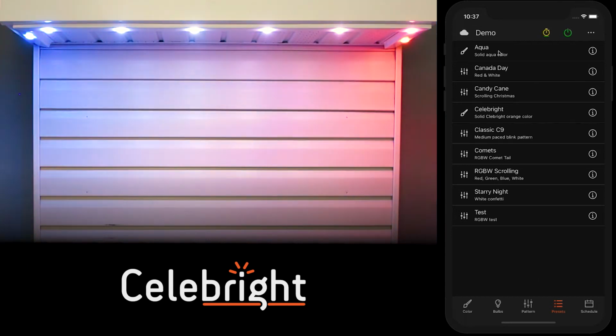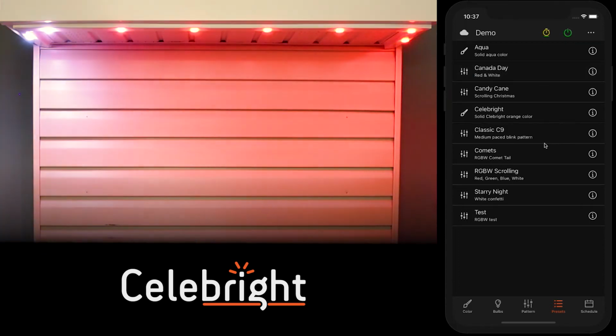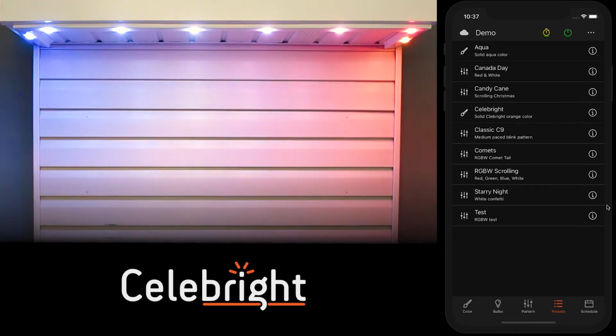So here there's a bunch of presets already pre-populated in here that are some factory presets. But if you notice at the bottom here, that's the preset that we saved. So to load a preset, you can tap anywhere along here. So for example, Canada Day will give us red and white. And if we want to load our preset that we just saved, you just tap on it there, and that will load the preset.